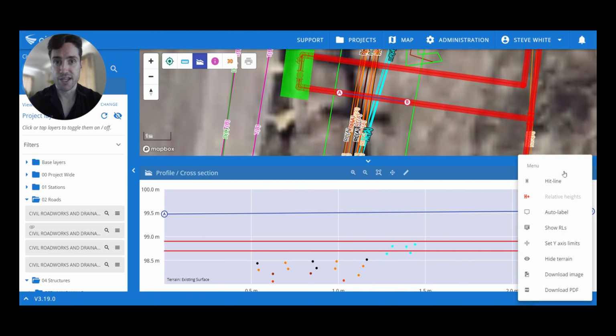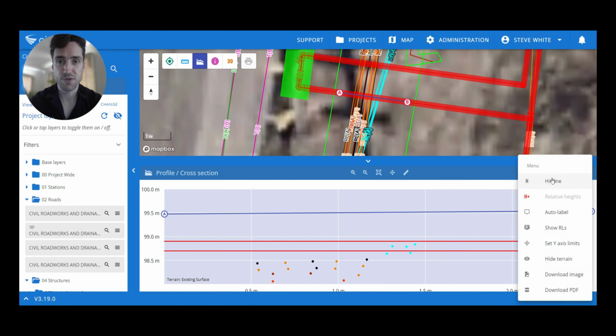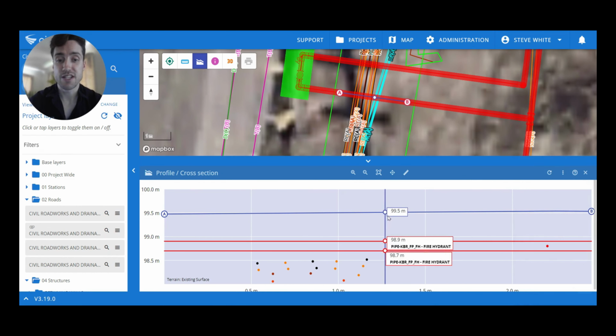If you want to get a bit more information about all that, I'll just double back here to show you where I click. This three little dots icon here, that's the cross-section menu. That's where most of the tools for the cross-sections live. If I click on that, this first one here is the hit line. That's basically a labeler.